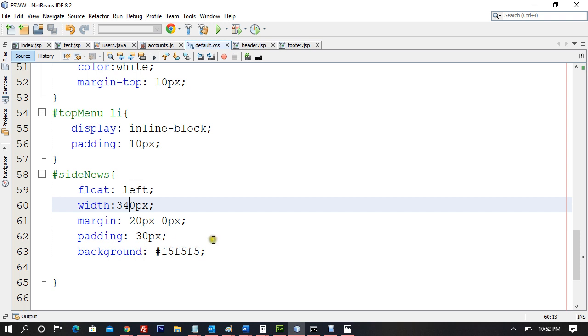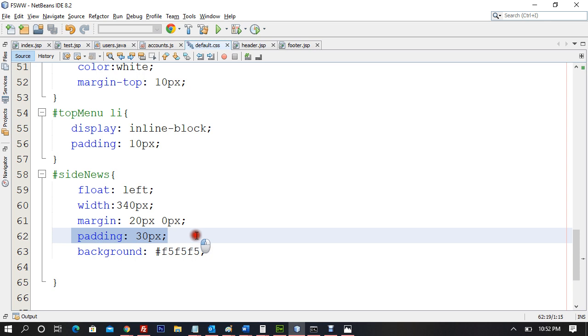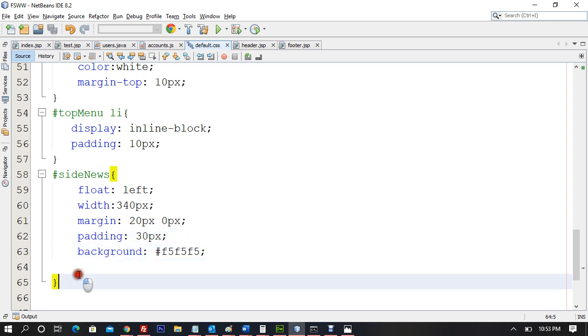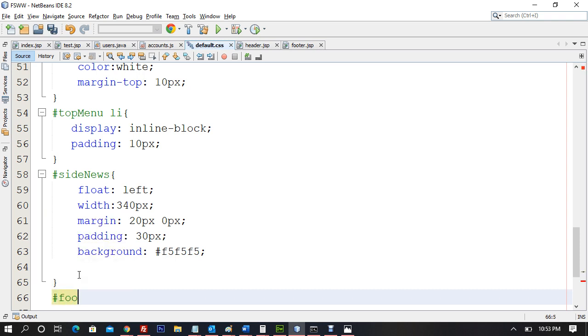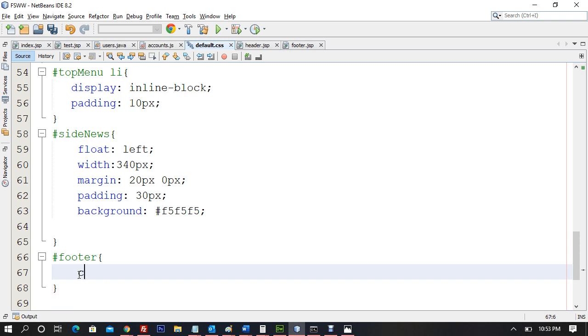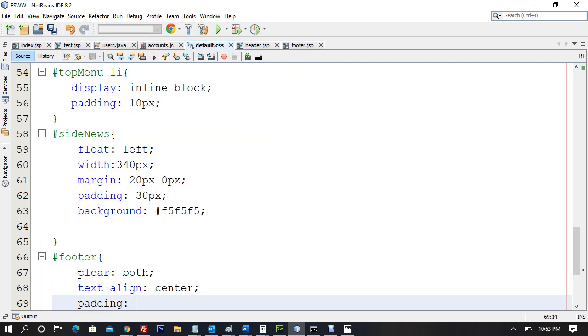So floating left, 340 pixels is there, 20 pixels from top, and padding of 30 pixels. Background is also given. Maybe the footer is causing problems, so let me give it to footer. So I'll say hash footer, clear the formatting, because there's already a lot of formatting happening. So I'll clear the formatting, whatever is available with footer. So I'll say clear both to footer, and I can say text align to center. After text aligning to center, I'll give footer padding of, let's say, about 20 pixels.